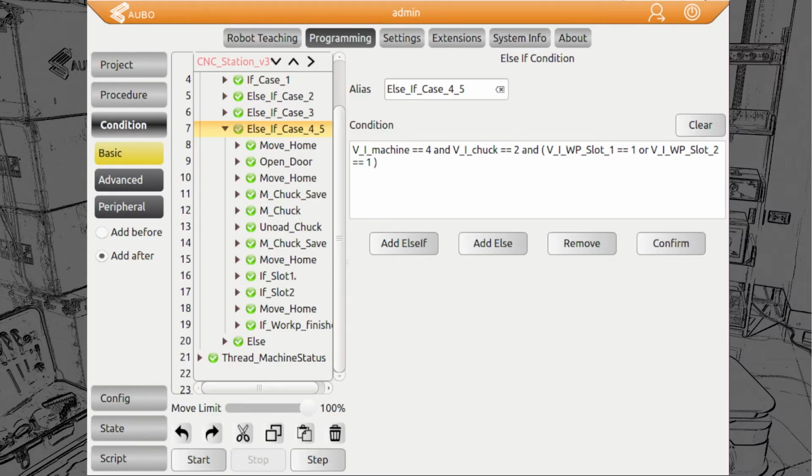Then we need to decide, do we want to put the workpiece into slot 1 or into slot 2? So let's see. We just check slot 1. Is it empty? Then we go there. If not, we check slot 2. Is it empty? Or if slot 1 was not empty, we go to slot 2 and check this one. If this is empty, then we would go there. All right.